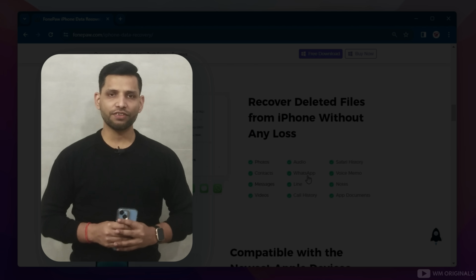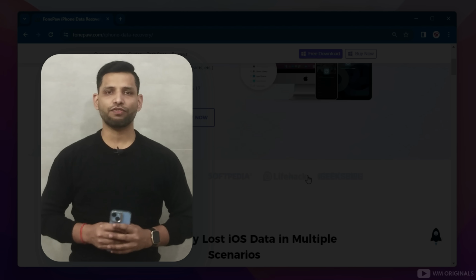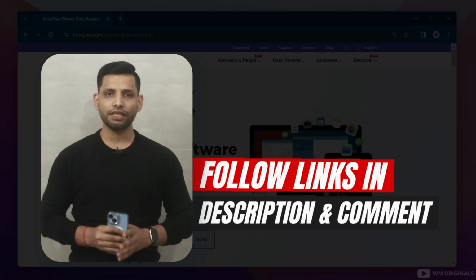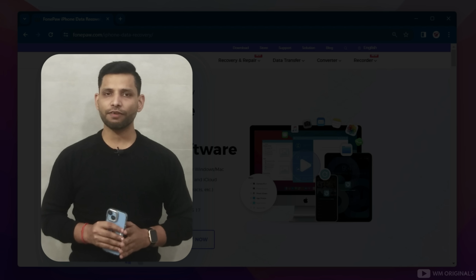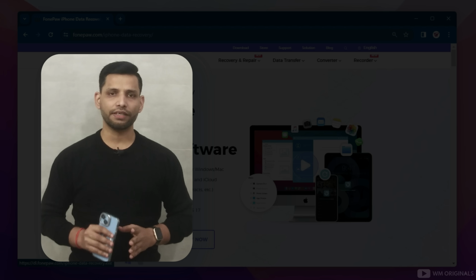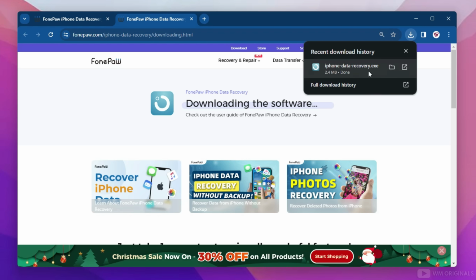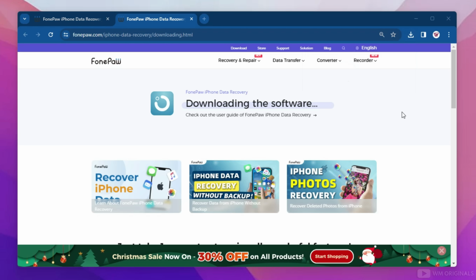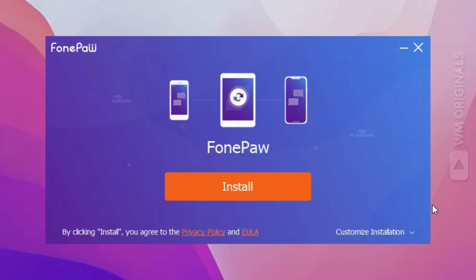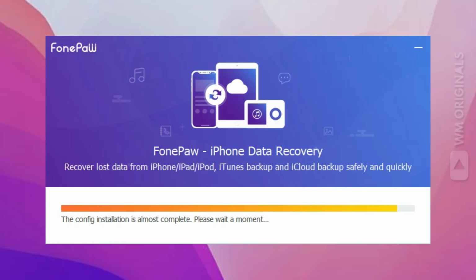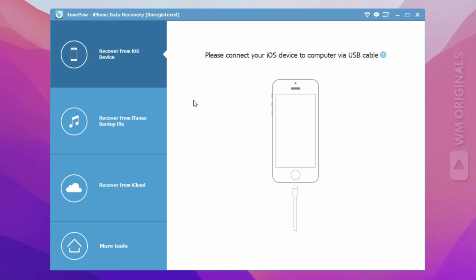Wow, that's quite impressive. Let's give it a try, and for that follow the links in the description and pin comment to visit the FonePaw iPhone data recovery software official website. Now click on free download. It starts downloading, and once the download completes, click on it to start the installation process. Follow the steps to complete installation, and once done, here we have FonePaw iPhone data recovery software with all its features and capabilities. From here we can recover data from iOS devices.